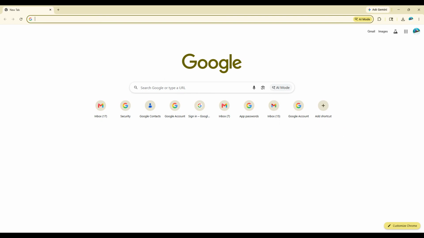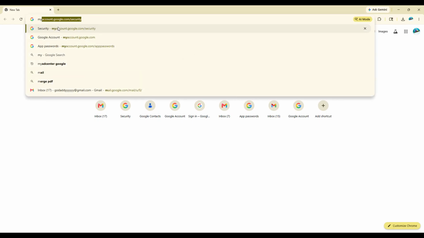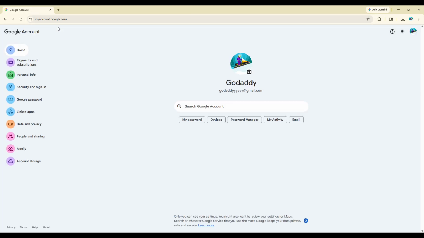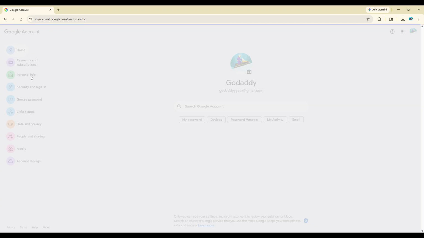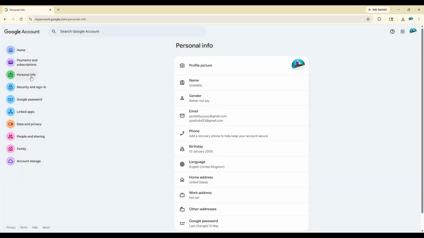Alright, let's get started. First, open your browser on your PC or laptop and go to myaccount.google.com. This will take you straight to your Google account settings. Make sure you're signed into the Gmail account where you want to change the phone number. Once the page loads, look at the left-hand menu and click on Personal Info. This is where Google stores your basic account details, including your phone number, name, birthday, and contact information.